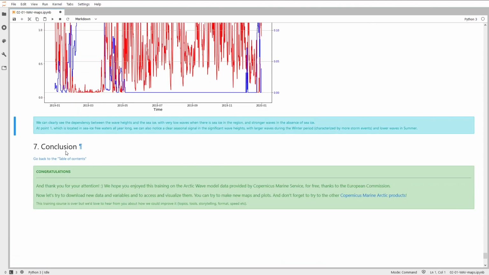This is the end of this training about waves in the Arctic Ocean. I hope you learned things, and notably how to handle CMEMS wave products, how to open them, how to plot them, and how to make GIFs, for instance.